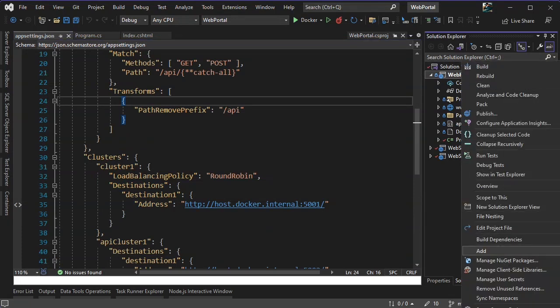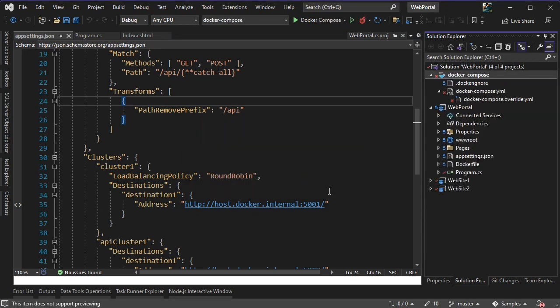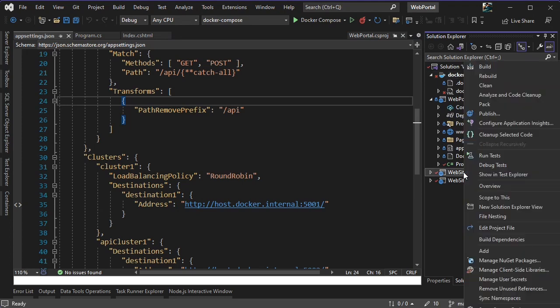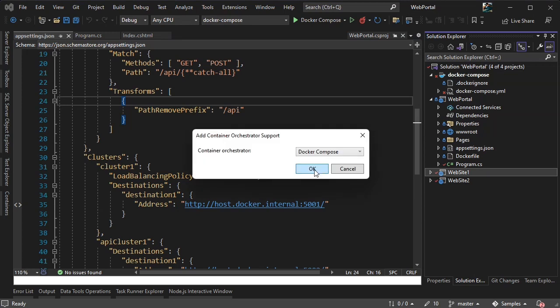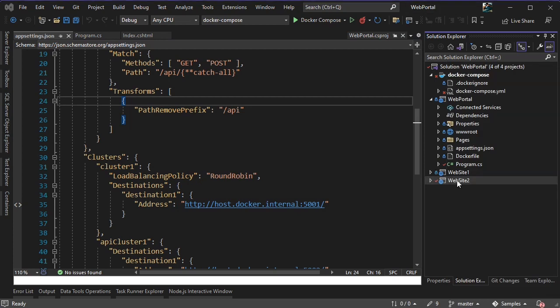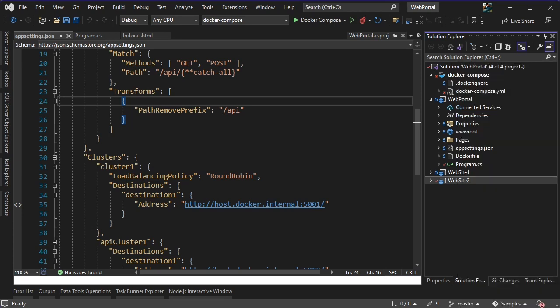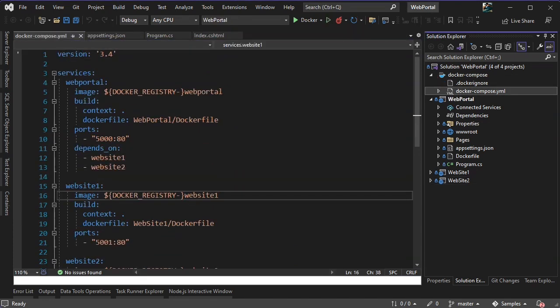Right-click on the Web Portal project. Select Add Container Orchestrator Support. This action is repeated for both the website and the website API projects. Visual Studio will automatically generate the Docker Compose YAML file contents. Follow the changes on the screen.